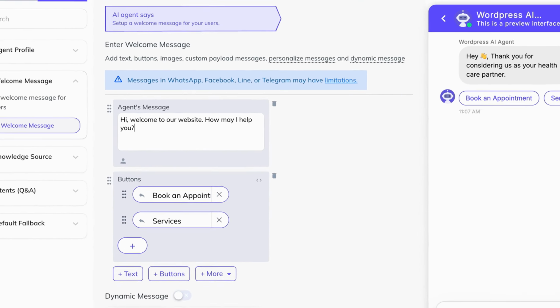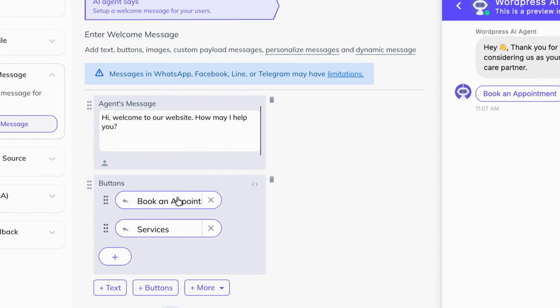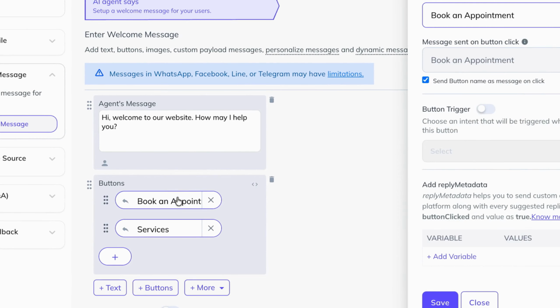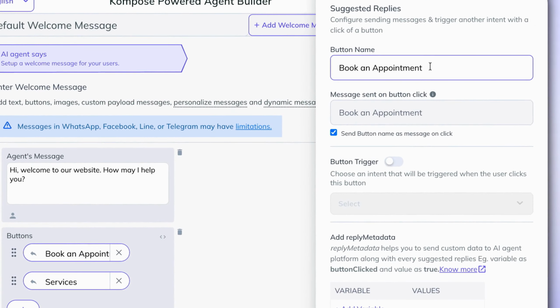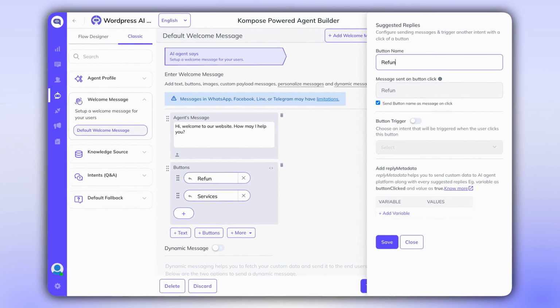Now, imagine you are an e-commerce company. You can change these buttons back to, for example, refunds. You can also add buttons like shipment tracking to track shipping ID, or refunds.